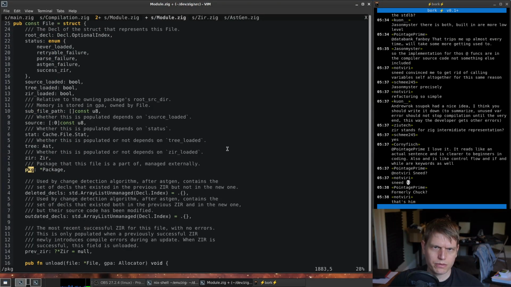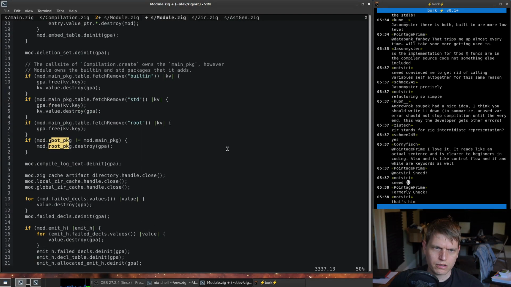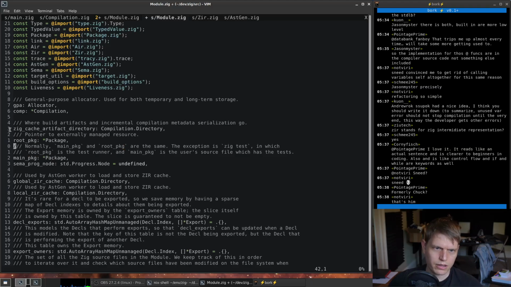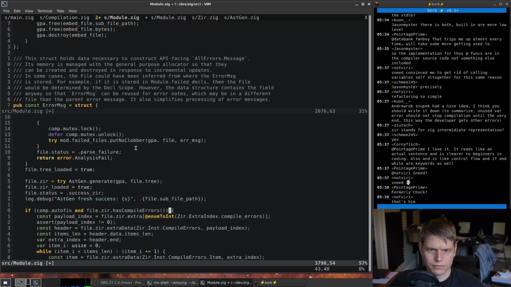Here we go. Okay. What about root package? Oh, there it is. Okay. Wait, we also have main package? Okay. Normally, main package and root package are the same. The exception is a test, in which root package is the test runner and main package is user source. Okay, so we want main package. And mod main package equals file.package.